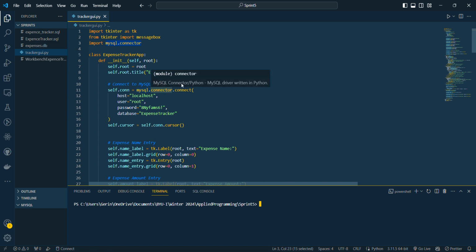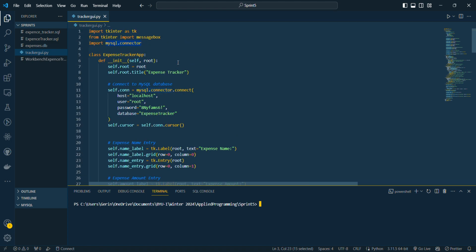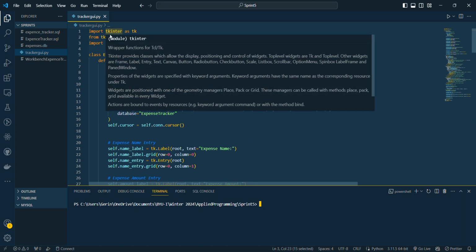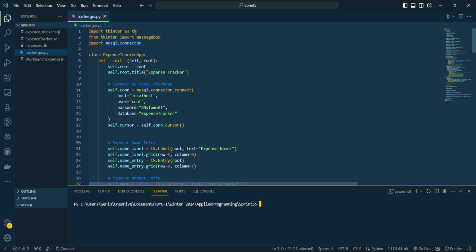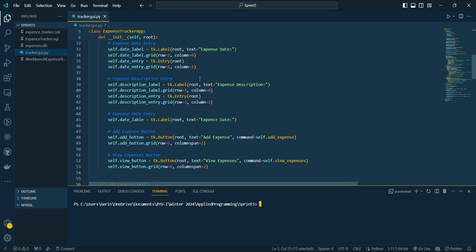And then here we have the UI part of it. Import Tkinter as TK, use the message box, and to connect to the database, we have MySQL connector, class expense tracker app. So this is everything that pertains to that.